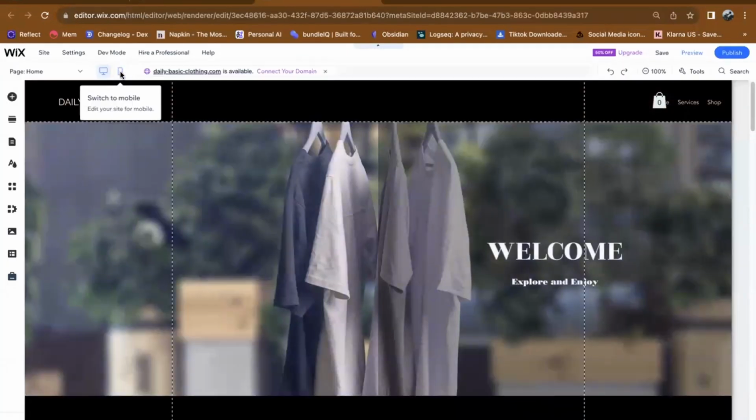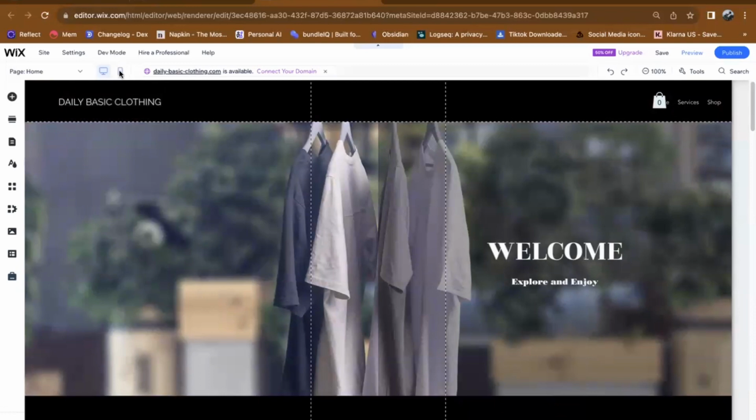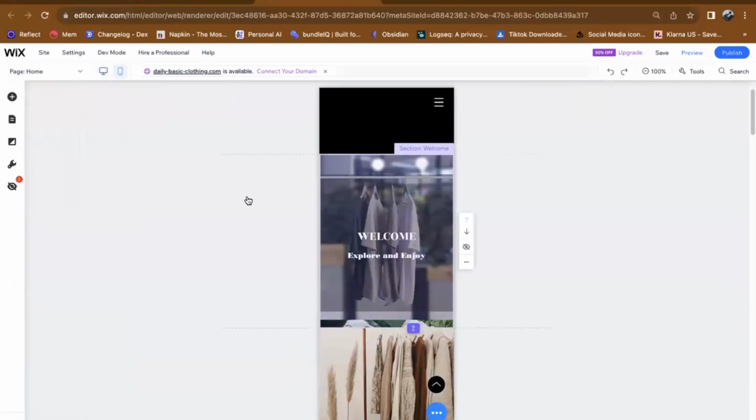To switch to the mobile view, simply click on the mobile icon located in the top toolbar. This will allow you to see how your website appears on mobile devices. Sometimes, there are certain pages that you don't want to include on the mobile version of your website.